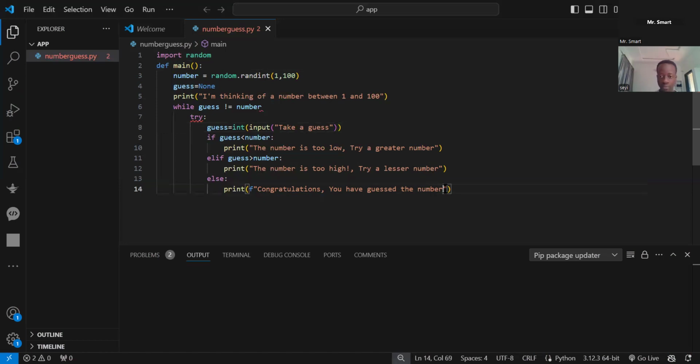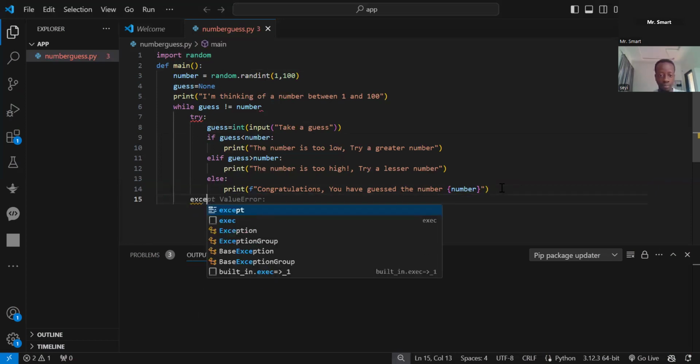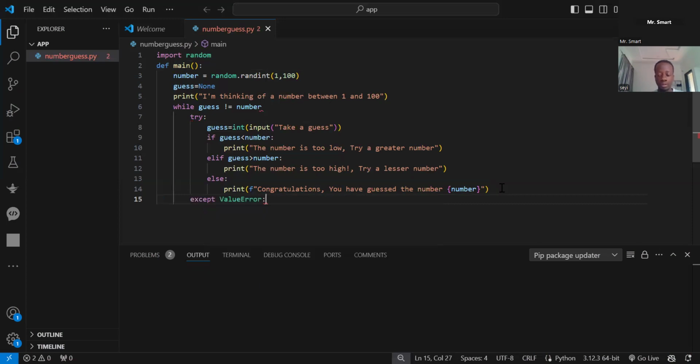Else, that means if the user chooses 50, it should print congratulations, you have guessed the number 50. Yeah. Then what do we do next? Except ValueError. That means in case the user does not input a number, in case the user inputs maybe an alphabet by mistake, you should print, please enter a valid number. Then we'll call back the function.